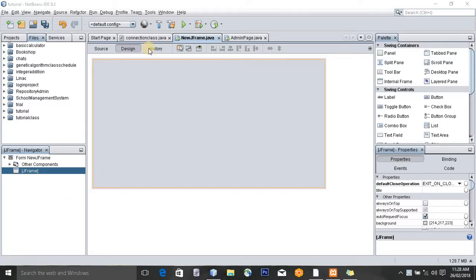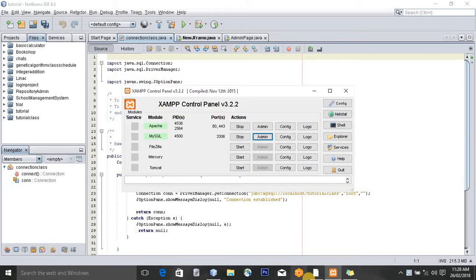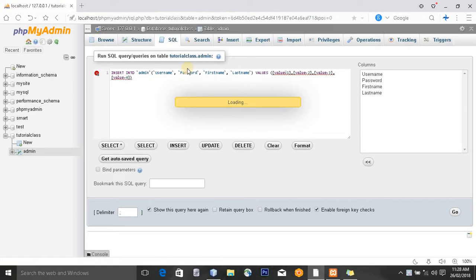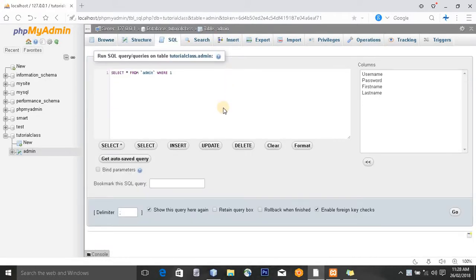In our last tutorial class, we connected our program to a database using this section of code, using the connection driver managers and all that. We connected our program to our tutorial class database with the table admin, which has nothing in it for now. So today we'll be using our program to add data into the database using the SQL insert statement. This SQL insert statement here.